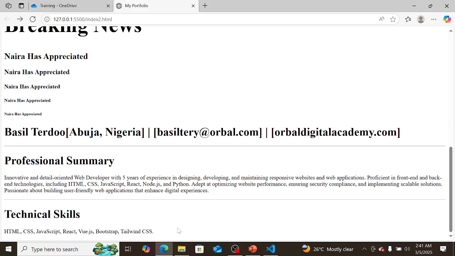So you can see now, this is a CV. You see Basi Tedu, that is the name of the candidate, from Nigeria. This is the email address, and this is the website. That is what the HR does now, it breaks this from this and brings this line here.